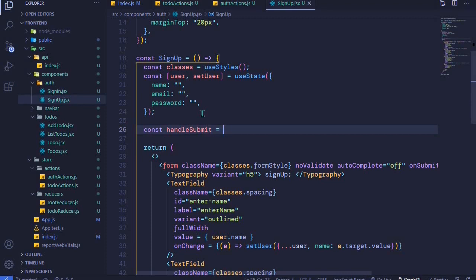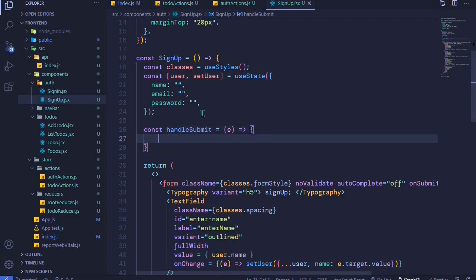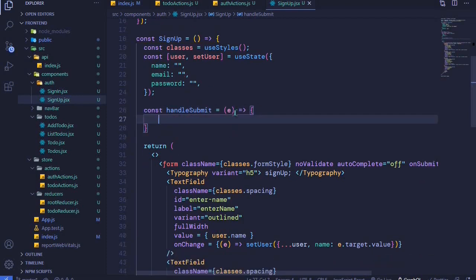which will be equal to, it will accept an event, and this is an arrow function, just like that. And the first thing that we will do is to prevent the default action of submitting a form. So right here I'll say e.preventDefault. So this will prevent the browser from refreshing, or the page from refreshing, and I invoke that.